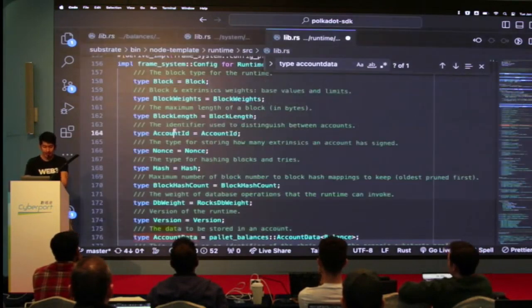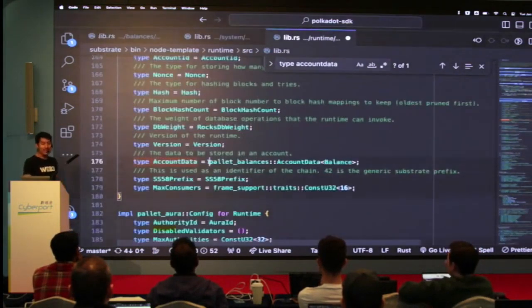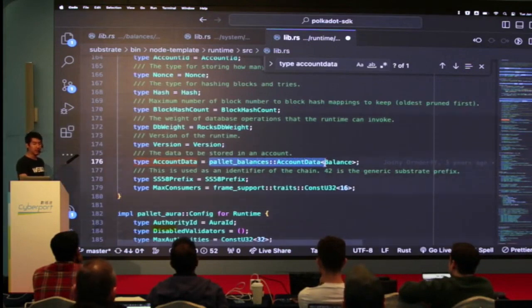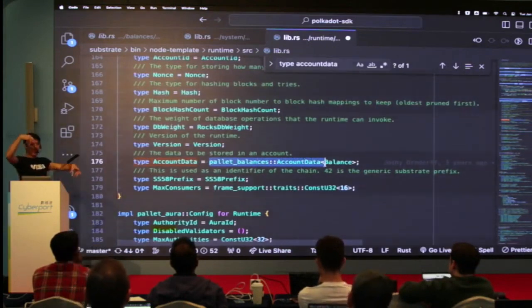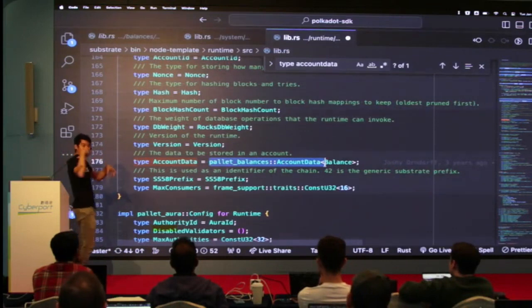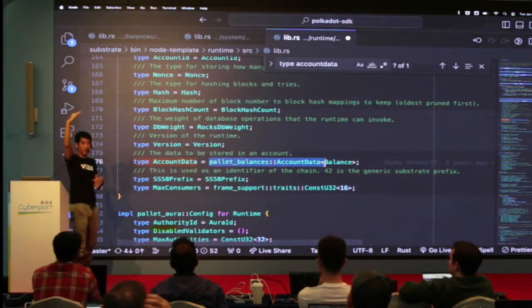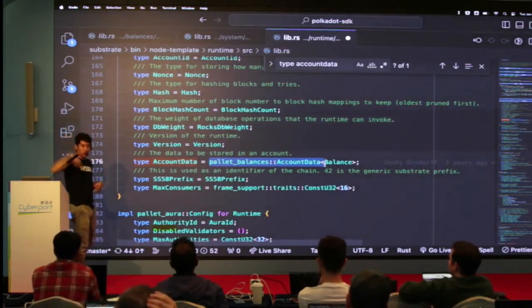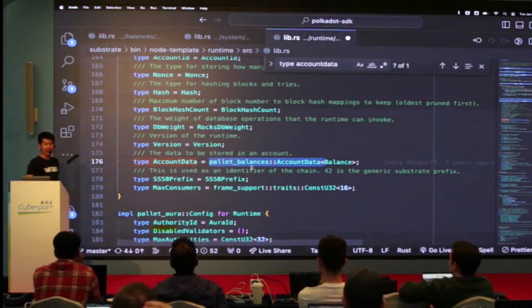Inside of frame system, account data is tied to pallet balances. So it is pulling some struct from pallet balances and saying, this is the data I'm going to store, along with the nonce and the reference counters. So it's pulling this from balances. It's kind of cool, right?